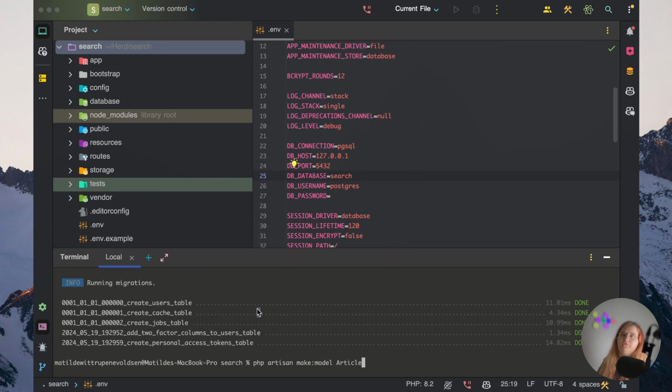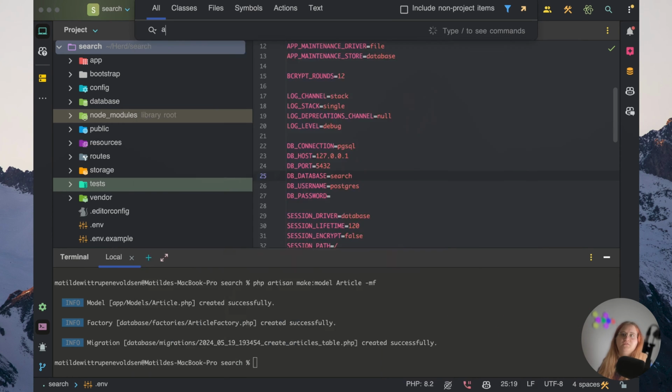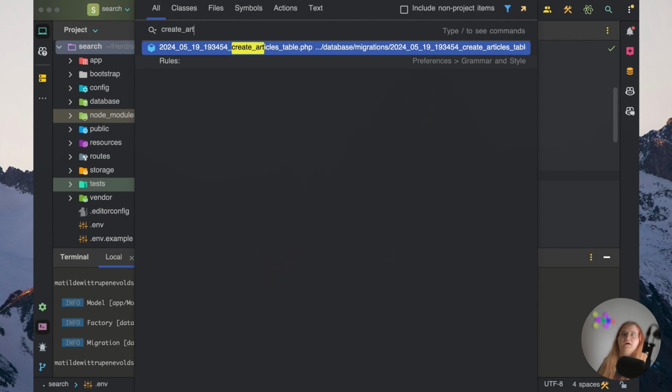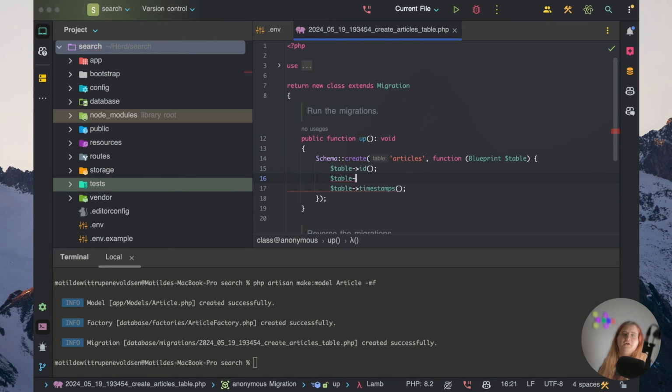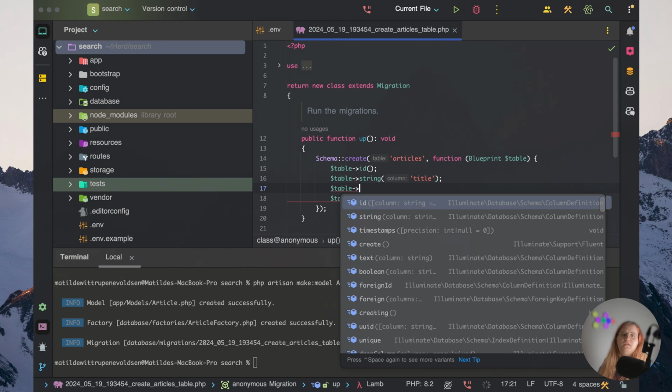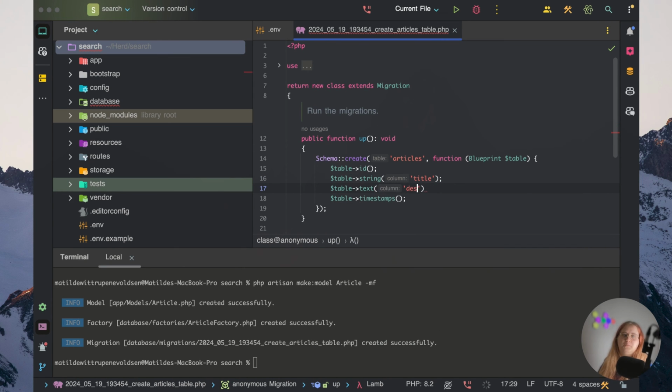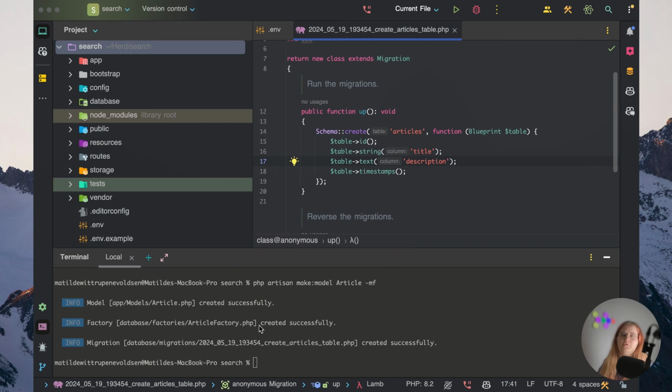And we're just going to have the model called Article with a migration and a factory created. So if we enter the create articles table, in here I want to pass through a string with a title. I want to pass through a text for description. You may also want to add more things into this. This is just to show the basic example. So I'm going to go ahead and migrate this now.